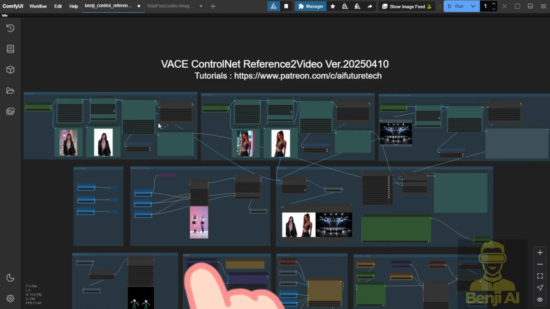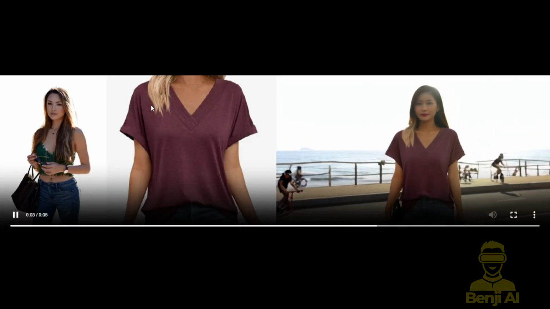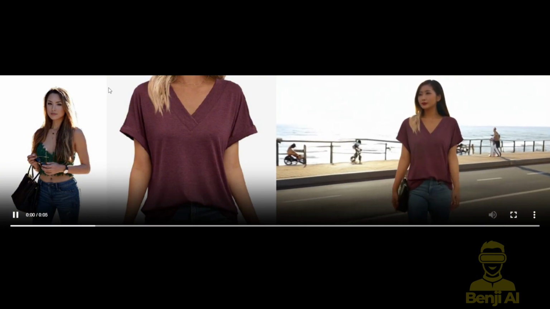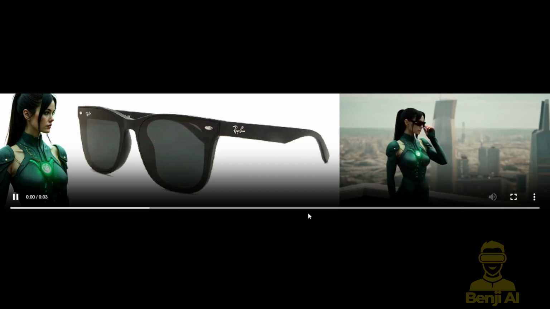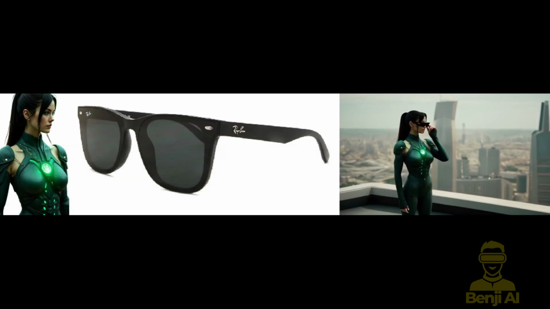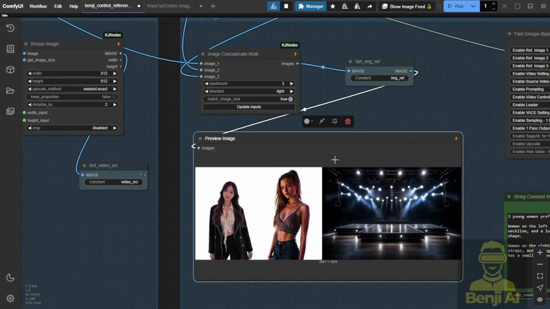Therefore, here, I've tried multiple references, just like the reference to video that I showed here: the t-shirt, the character with the handbag, and also the futuristic character with Ray-Ban sunglasses, all able to reference multiple characters, subjects, or objects in the generated video. The same concept can be applied to ControlNet video to video when we have three references. So in this case, I've combined it together into one image canvas, so it will allow VACE to process this and see this as all the references in this canvas.